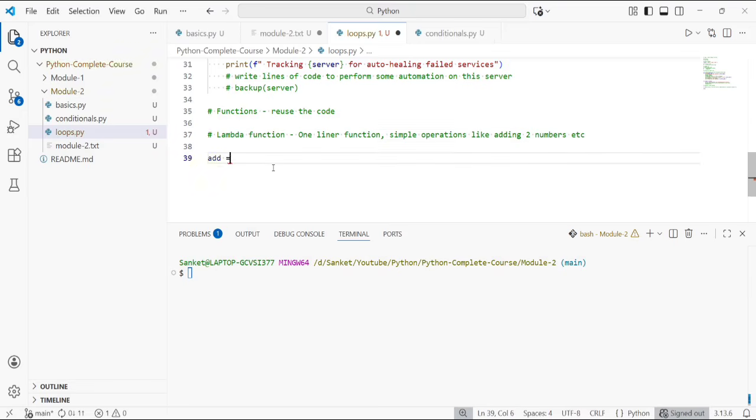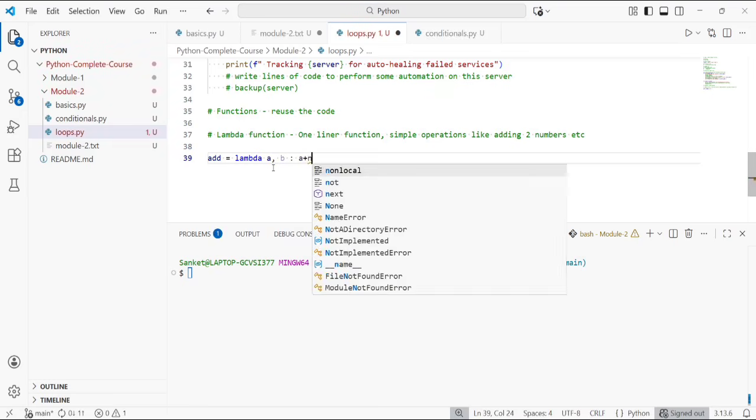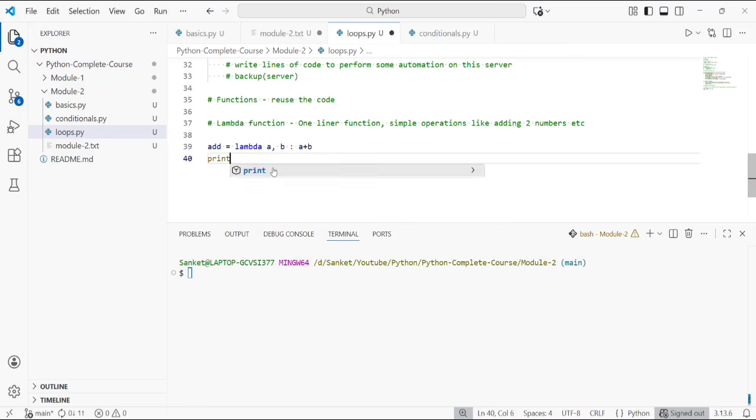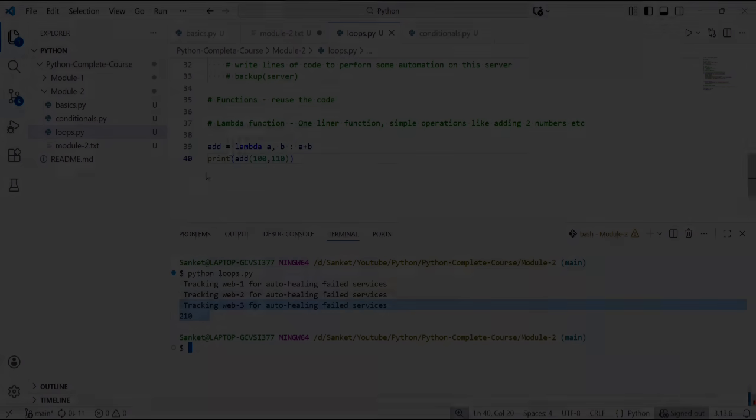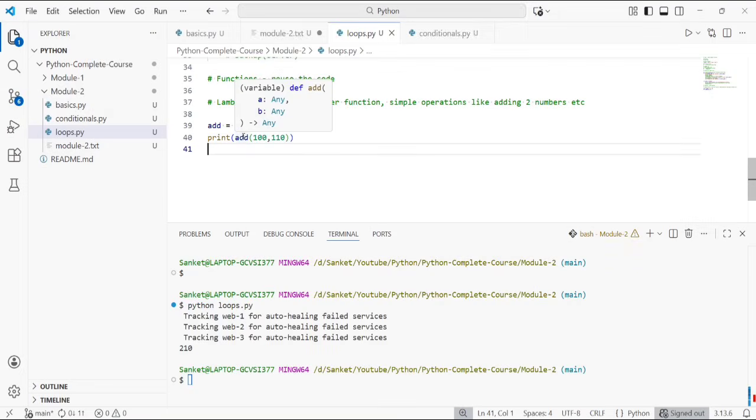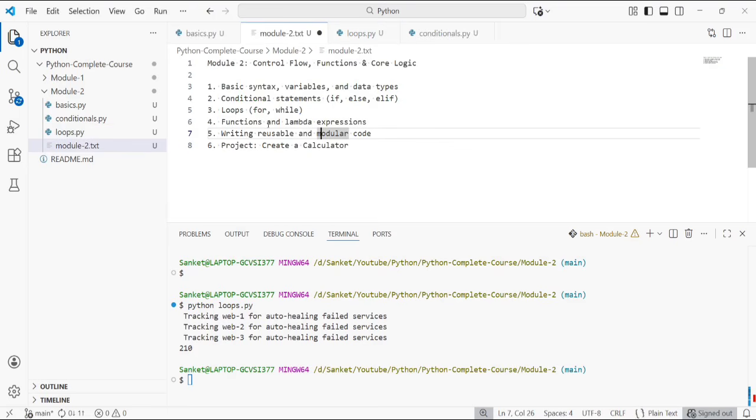So let's suppose if I want to define a function for adding two numbers, I'll simply define the function name followed by lambda, and we'll define the variable arguments right here, followed by the operation which I want to perform with these arguments. And I'll simply call this function with some numbers like 100 and 110, and here you can see the addition. So this way you can create lambda functions. And we are pretty much done with our content for this course.